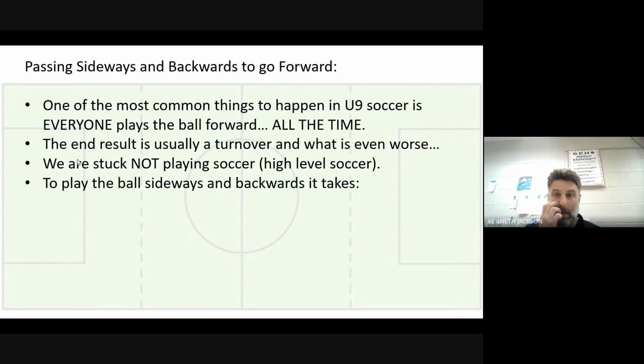And to do that, to play the ball backwards and sideways, it takes a lot of work. It takes some key components. The first of which is the knowledge, the know-how. How do I get into a position? What are we trying to do? Why would I play the ball backwards? Some teams don't even think about this, don't even talk about it. Well, this is something that, in my opinion, is very important to soccer.